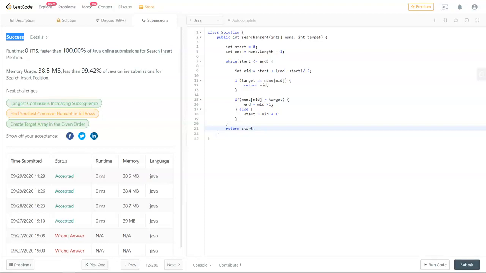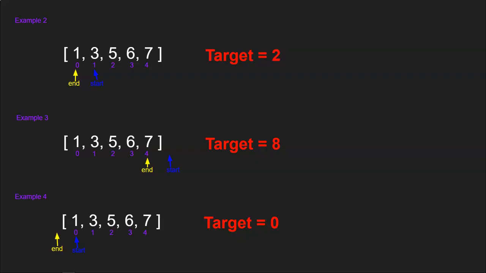One more thing I want to show you. So let's go to the examples again. In example 2, we have an array with values 1, 3, 5, 6 and 7 and the target is 2. Hence the target is not found. With the help of binary search, we just return the start pointer's index in this case.